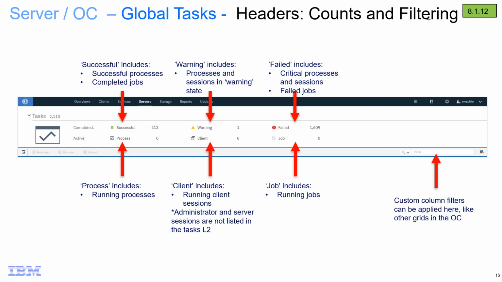If we look at slide 16, this is what the header looks like for this new global task page. And you can drill down on these successful or warning or failed tasks and get information directly. You can also see which processes are active or if you have any client sessions that are running, as well as any jobs that are running.